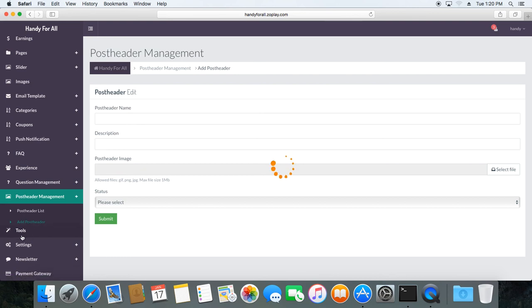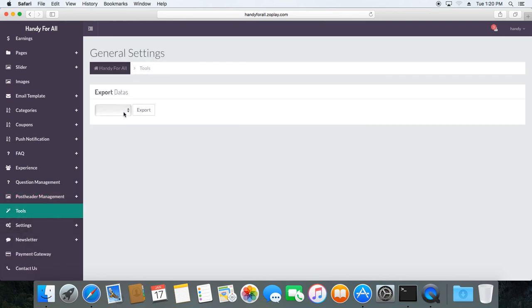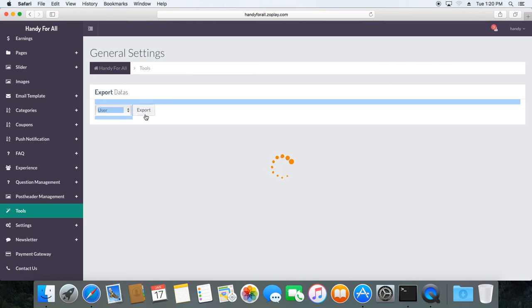Next, we have the tools. This allows the admin to export data regarding the task, tasker, and user. The admin has to select the data they require and click on export. All the files relating to that data will be exported.